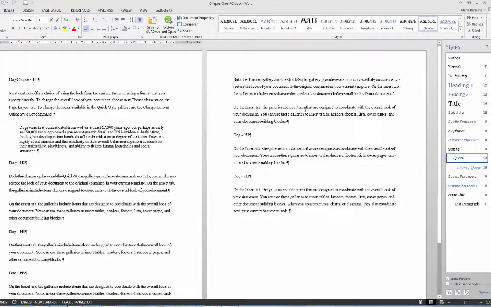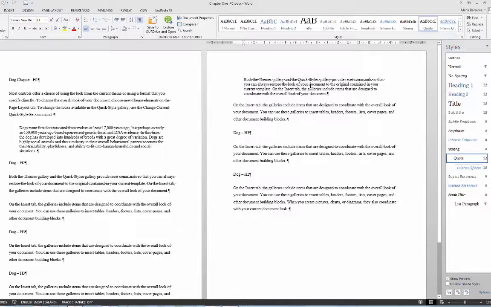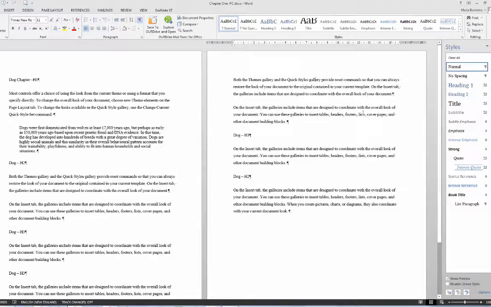And now anytime I'd like to apply it again, I'll just click inside of a paragraph and click on the style to apply it. If you make a mistake and you apply the wrong style to a paragraph, remember that you would just reapply normal to take it off again.